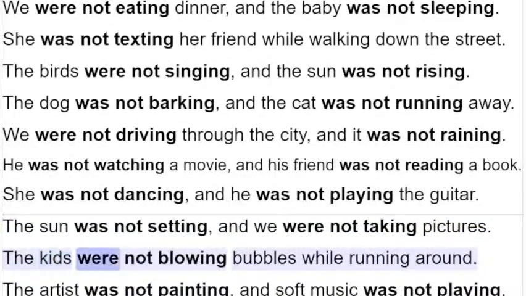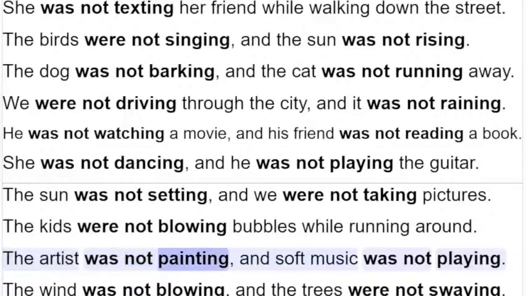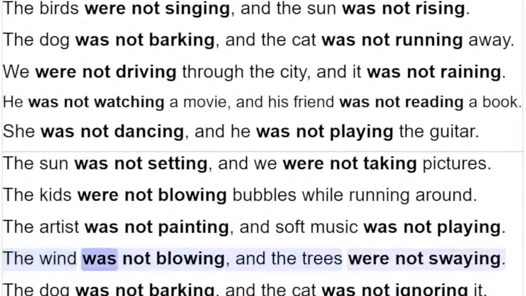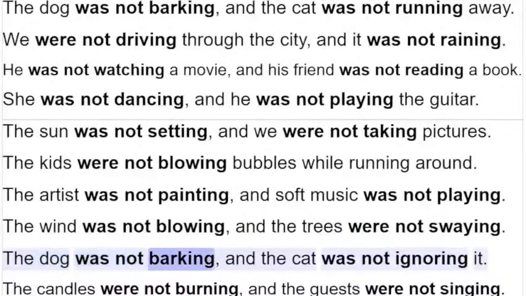The kids were not blowing bubbles while running around. The artist was not painting, and soft music was not playing. The wind was not blowing, and the trees were not swaying. The dog was not barking, and the cat was not ignoring it.